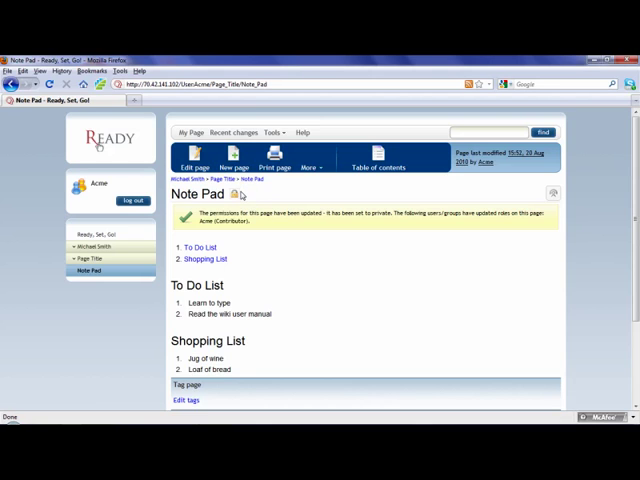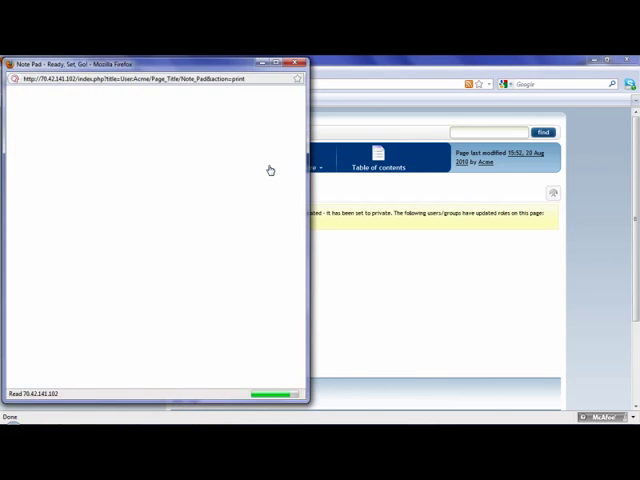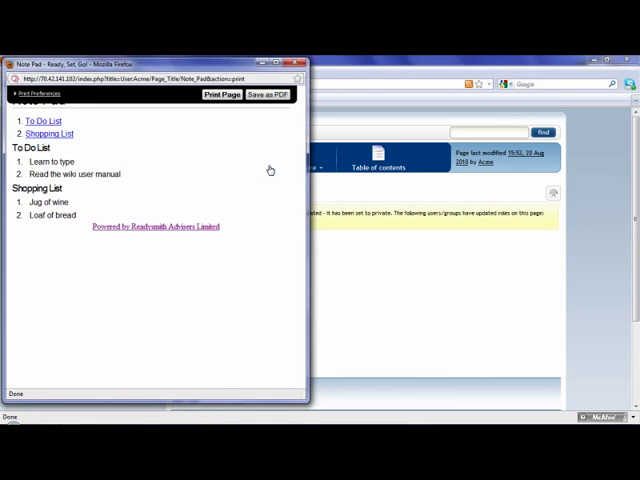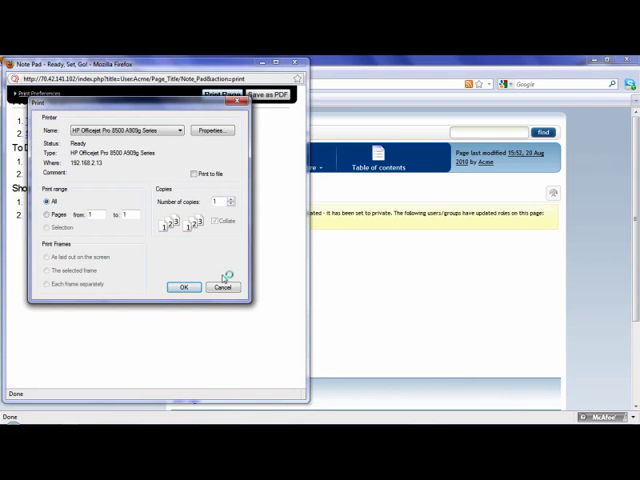The only other important thing you need to know is how to print a page. You click on the Print Page button here, and it takes you off to the Print Page window. You have 2 choices when you get here. You can actually print the page directly on paper on a printer, either locally or network attached. That's how you select your printer. That's the normal Windows printer selection window.